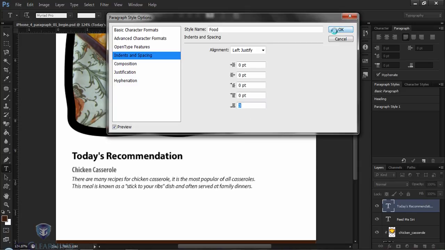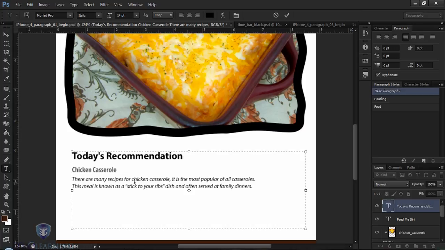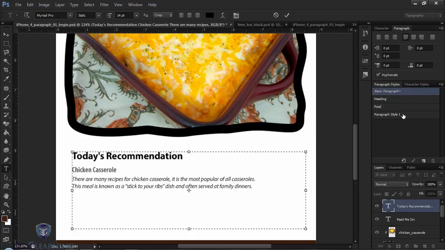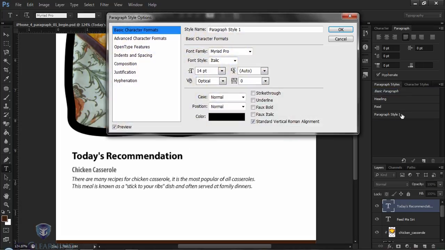I will click OK, and finally I want to format this last line, Myriad Pro Italic. I could try the panel menu and New Paragraph Style, but you would still need to double-click on Paragraph Style 1 in order to format it. So either button, this button or the panel menu for New Paragraph Style, gets you to the same spot. And this will be called Description, and I will make it Myriad Pro Italic, size 14, kerning optical.